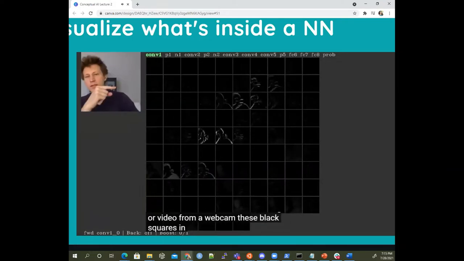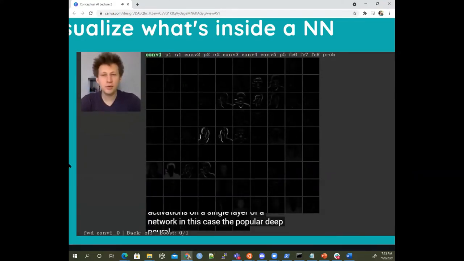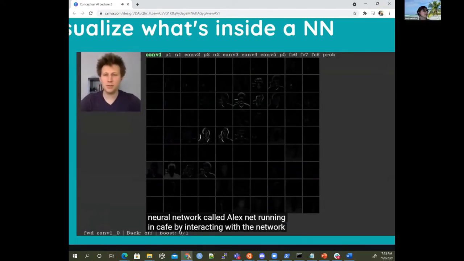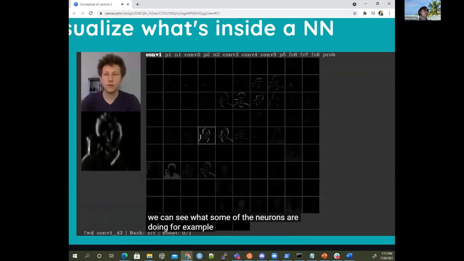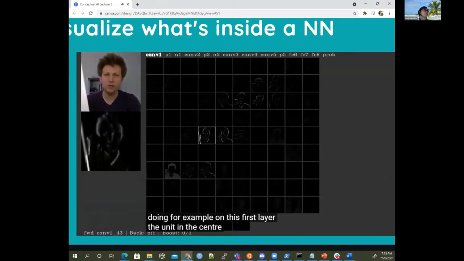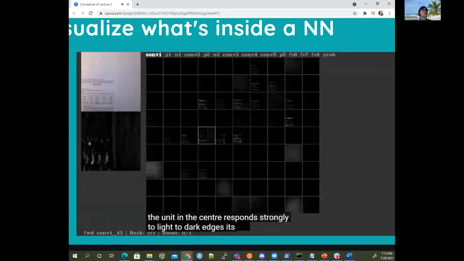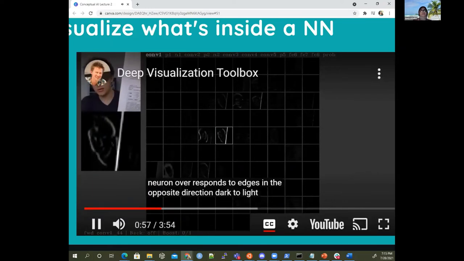Black squares in the middle show the activations on a single layer of a network, in this case the popular deep neural network called AlexNet running in Caffe. By interacting with the network, we can see what some of the neurons are doing. For example, on this first layer, the unit in the center responds strongly to light to dark edges. Its neighbor, one neuron over, responds to edges in the opposite direction, dark to light.